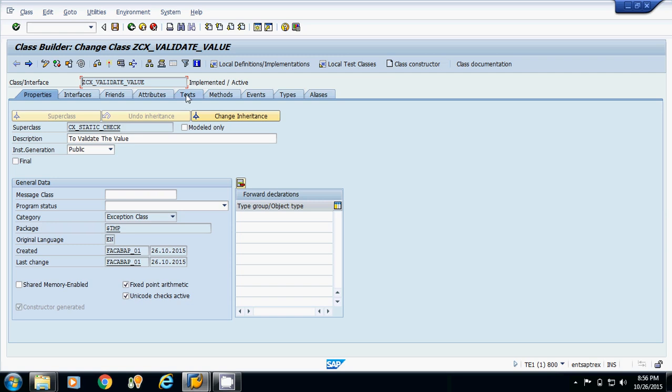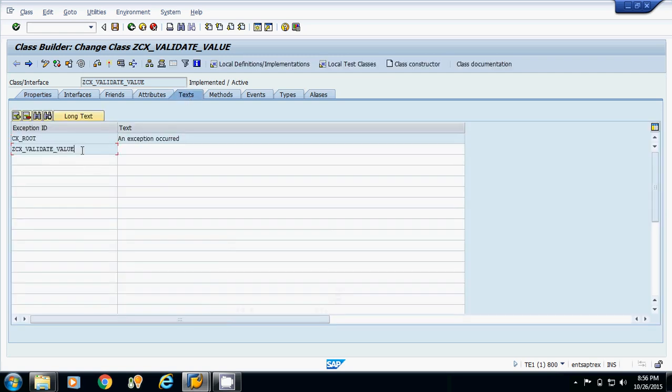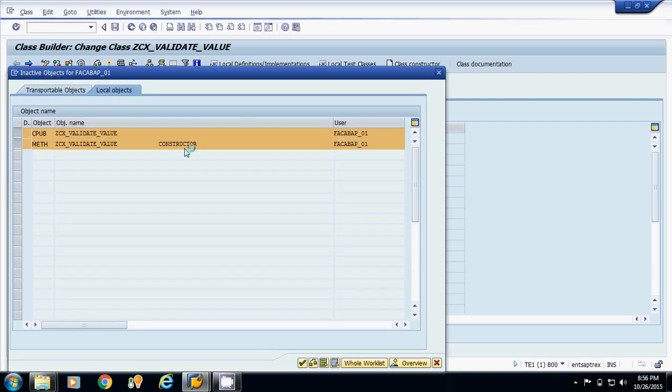Now we will go to the text tab. Now we have this exception ID. Suppose I am giving the text to this exception ID: enter value other than X. Now suppose this exception ID has this text. Now I am saving this. I am checking for the syntax. Now I am activating this class.